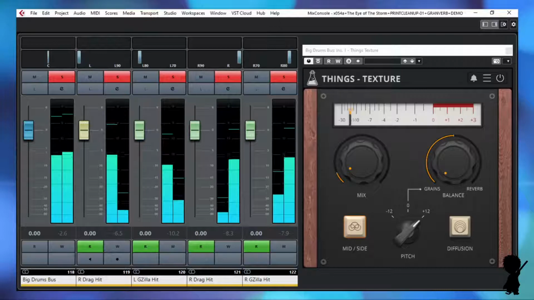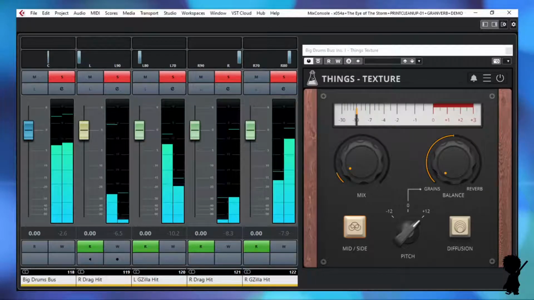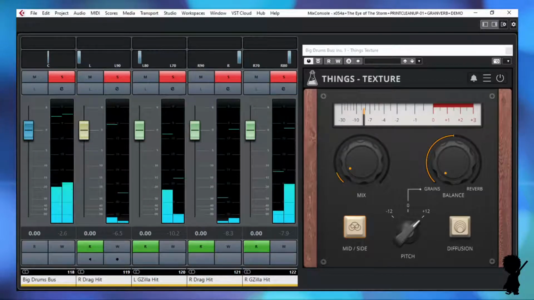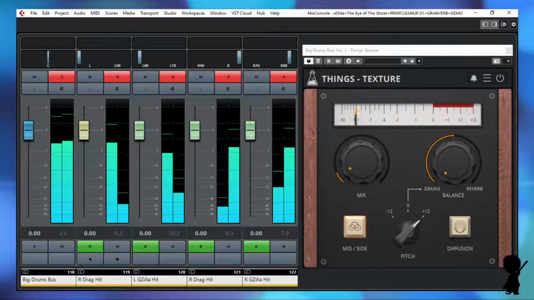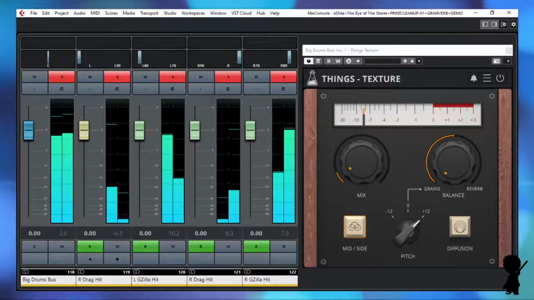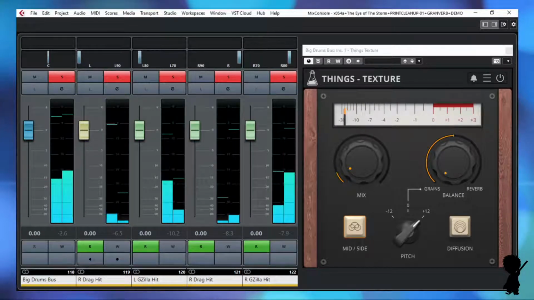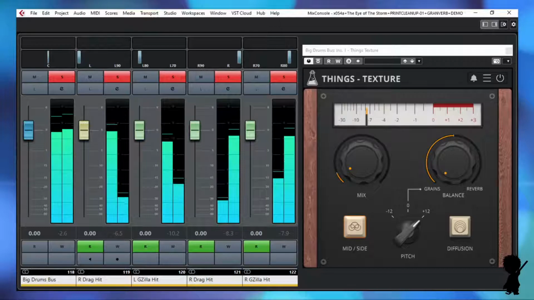This is interesting. I don't know whether I'd actually put this into the production or not, but I do like this effect in terms of the context of Eye of the Storm. The whole point of it is thunder and lightning. What I like about this is it's almost like the drums are the thunder, and then the texture is almost like the sound of lightning striking.